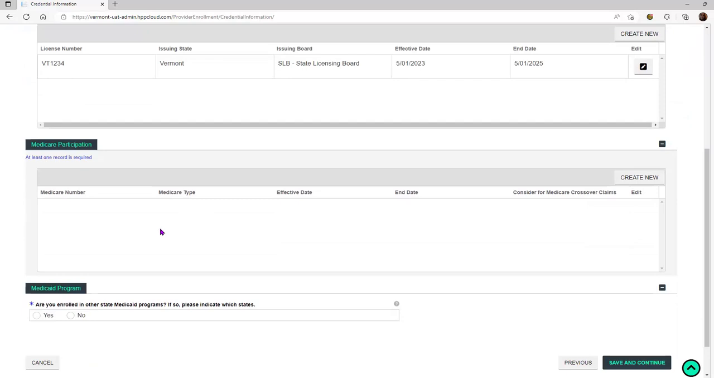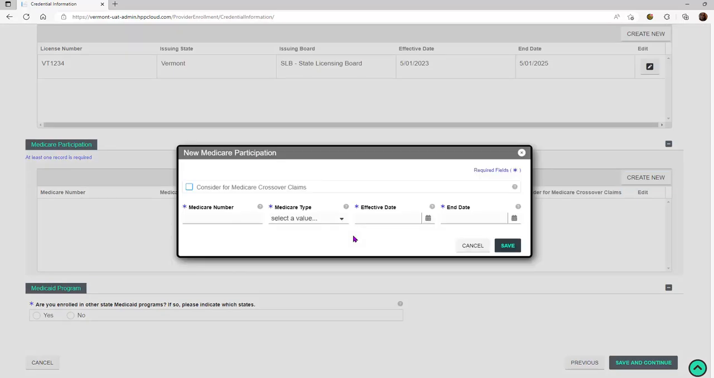Next, I'm going to enter in my Medicare participation information. And again, back on the general information page, the first page of the application, we asked you if you were enrolled in Medicare. And if you chose yes there, you will be required to enter in Medicare information. So to do that, I'm going to click Create New on the right-hand side under Medicare participation.